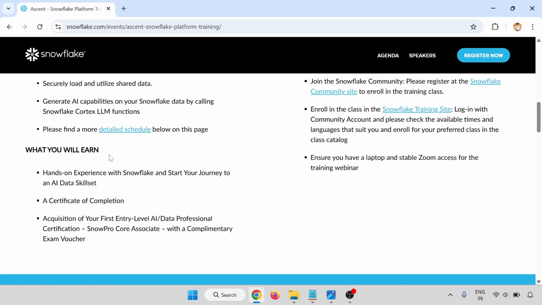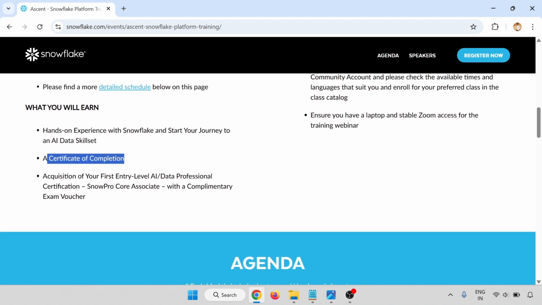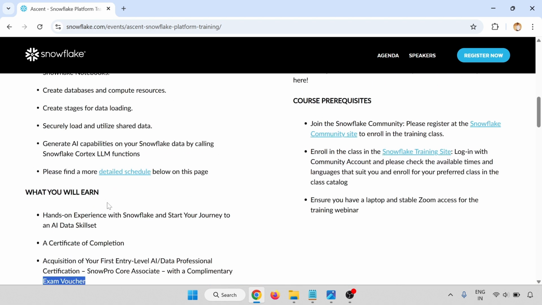So what will you earn? Hands-on experience of Snowflake and the start of your journey to an AI data skill set, a certificate of completion, and acquisition of your first entry-level AI and data professional certification, SnowPro Associate, with the complimentary exam voucher. So you'll get a voucher on that.